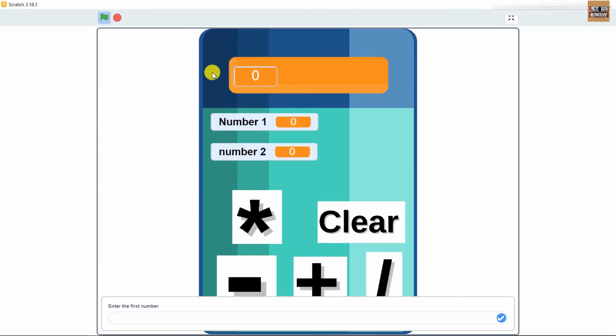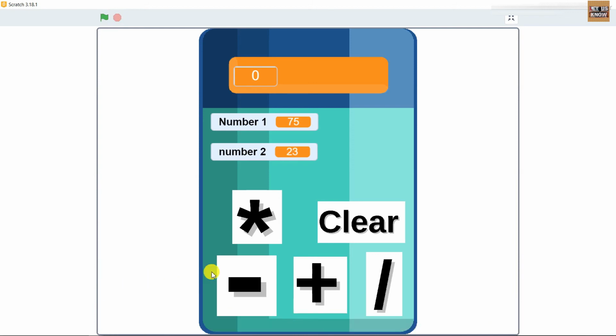I will make it full screen, and when I click on the flag, you can see that it is asking to enter the first number. So I will enter the first number as I want. Say you want 75, then enter 75, and it will ask to enter the second number. Suppose my second number is 23, then I will type 23 and enter. If I want to multiply both of them, I will click on the multiply button. Here you can see that the result is present, and the result is correct, very correct.